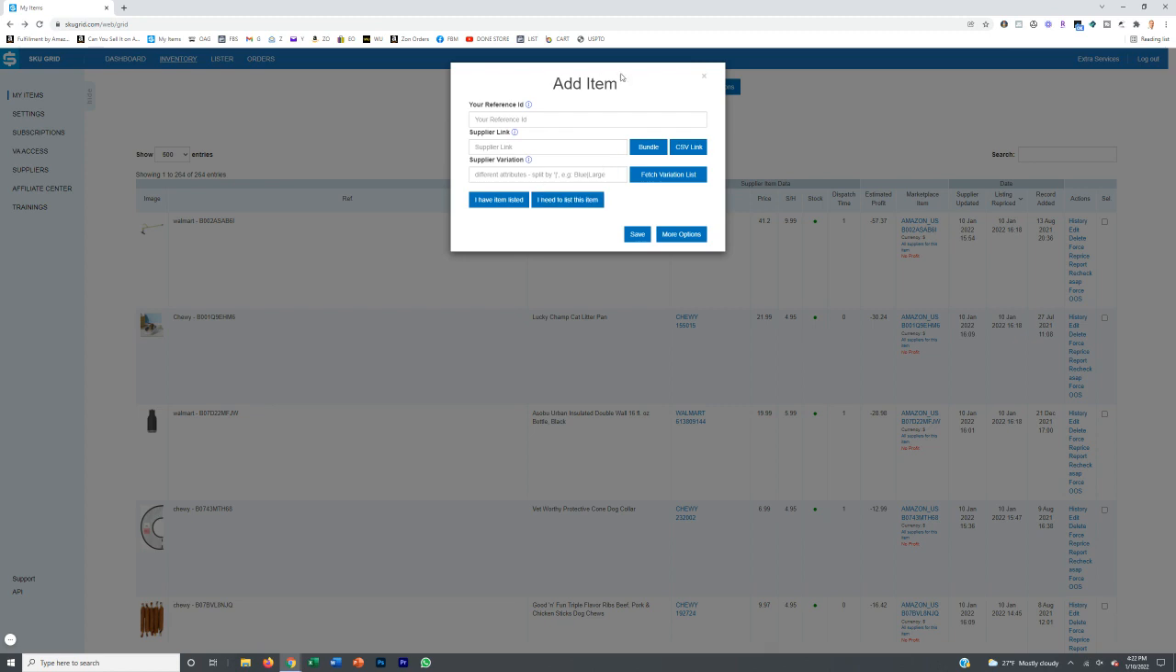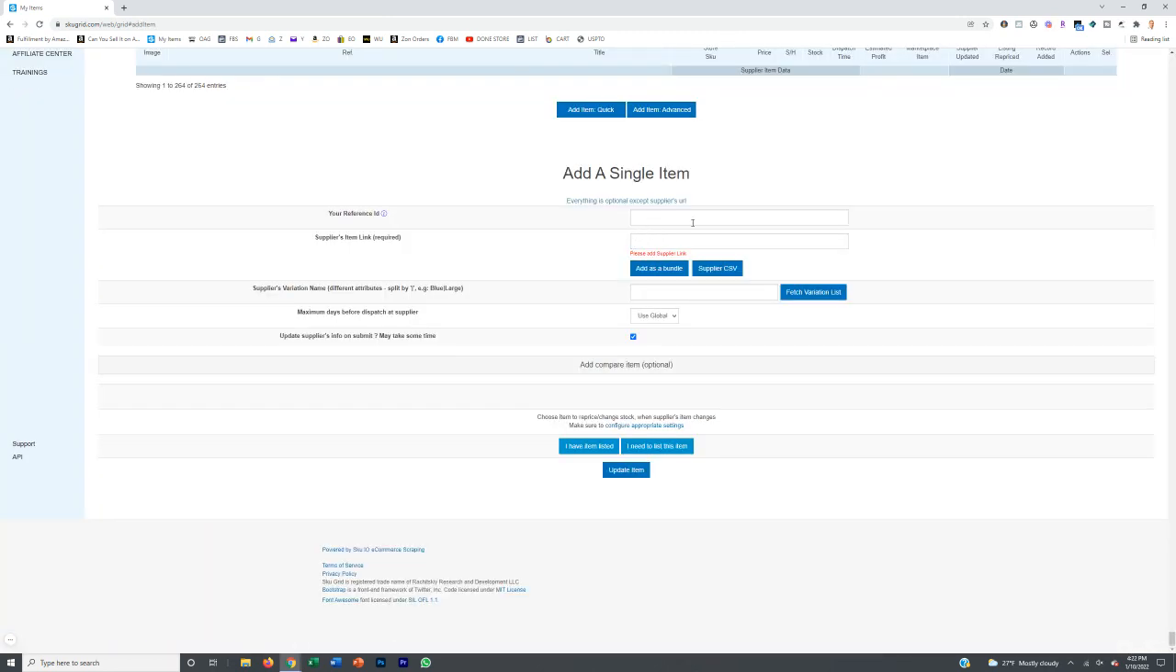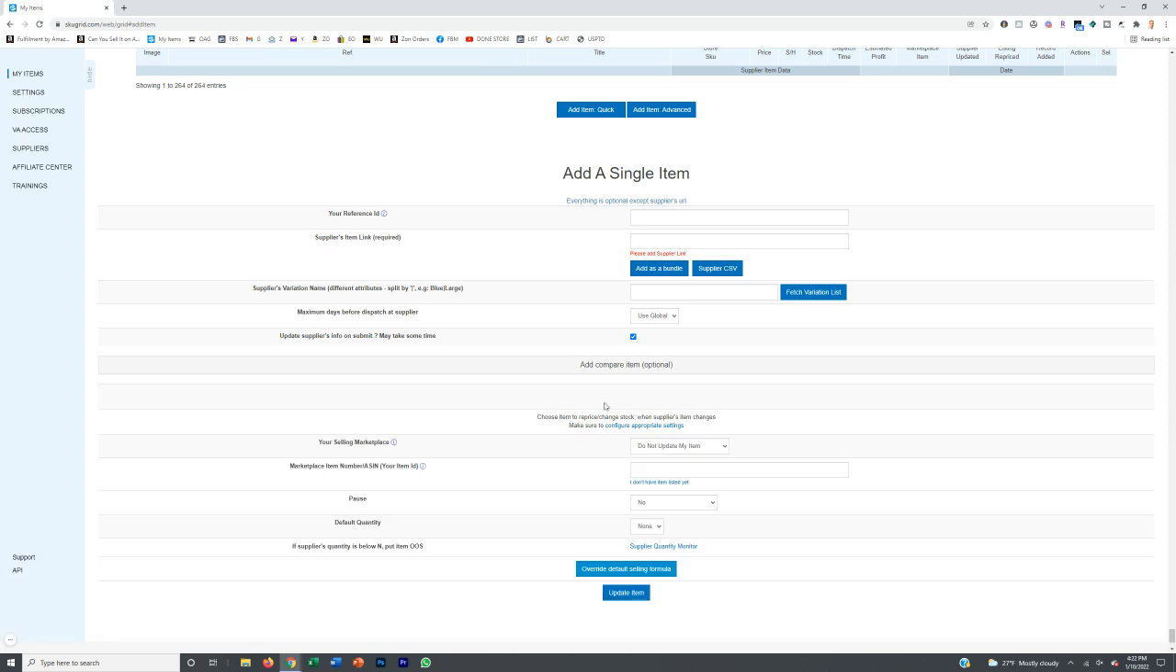What you can do when you're adding products is the same thing with a reference ID and the same thing with a supplier link; that doesn't change. You need those. But then you want to click more options. Obviously, you've input the reference ID and the supplier link, and then you want to click, I have this item listed, okay? And that's going to bring down the drop-down menu down here, and you can do this when you're adding new products as well.